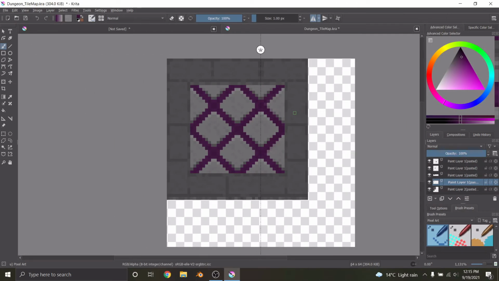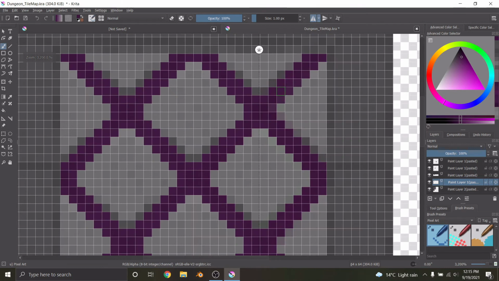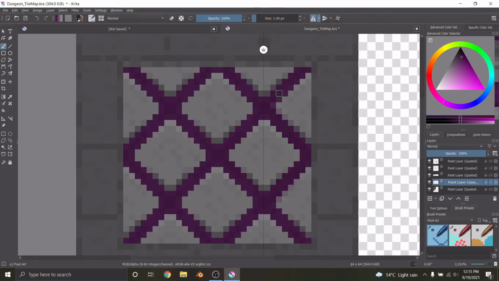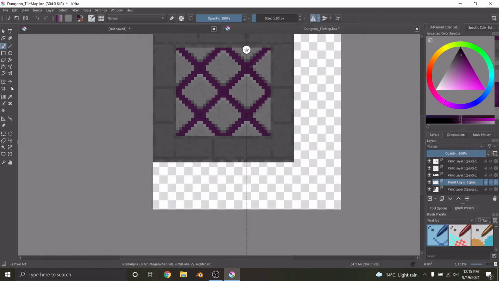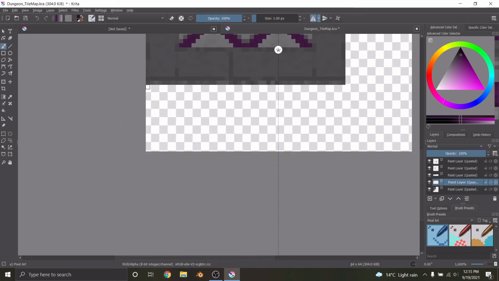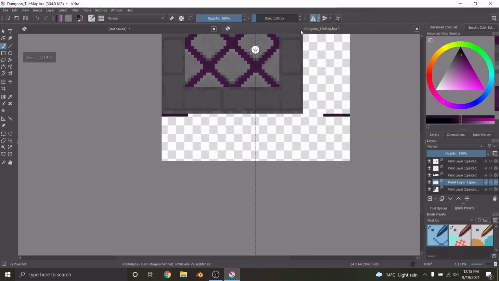I think that is done. There we go, and we've got a cool looking tile map now for our dungeons. Now, we are not done. We need to add a lot more. Preferably avoid tiles for underneath and all that kind of stuff. That's really easy. All we need to do is... Crap, I turned on symmetry.